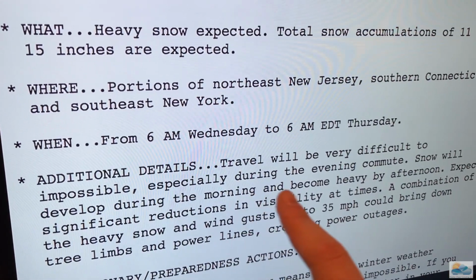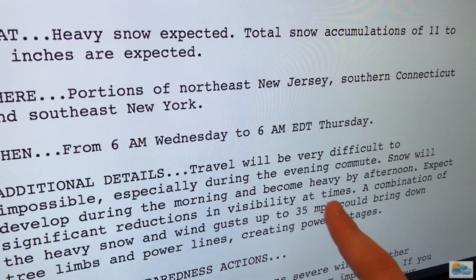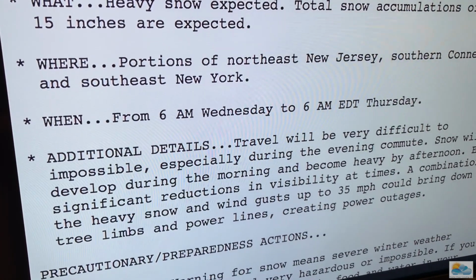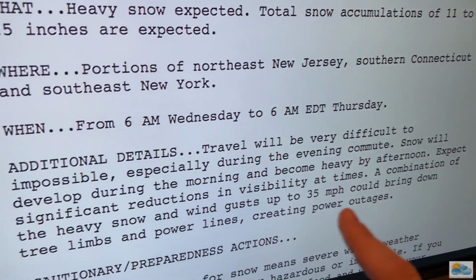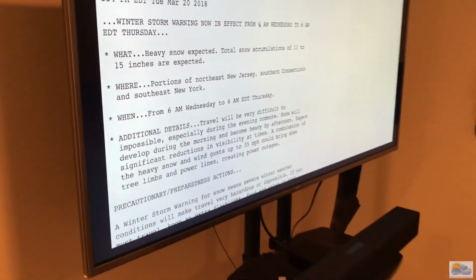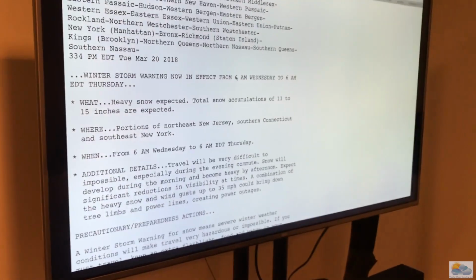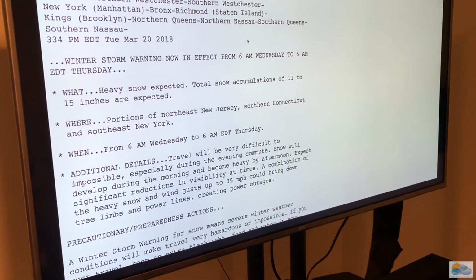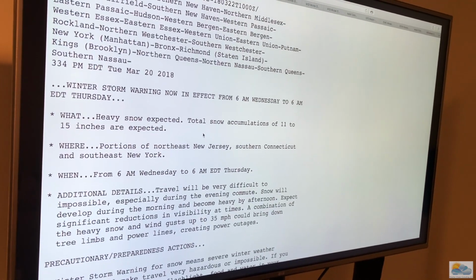Snow will be developing during the morning and become heavy by the afternoon. Expect significant reduction in visibility. A combination of heavy snow and wind gusts up to 35 miles per hour could bring down tree limbs and power lines. So we are going to be dealing with a heavy snow again. And with those heavy snowfalls, that means, again, power outages are possible. So that is the winter storm warning.